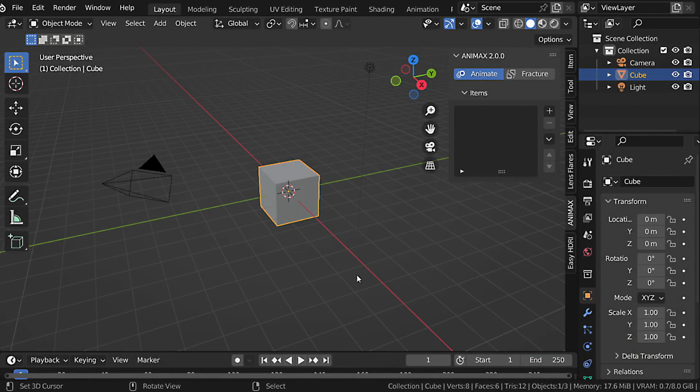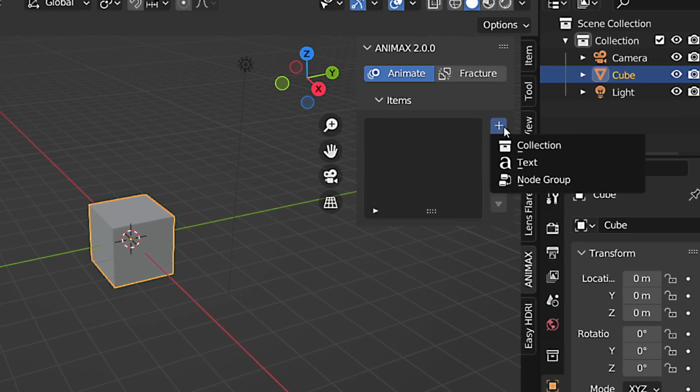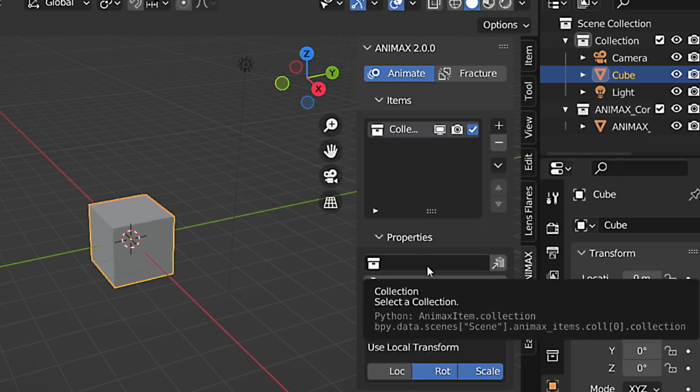Starting from version 2.0, we have a new animation system powered by geometry nodes. In this new system we animate a group of instances. The source of instances could be the objects inside a collection, the characters of a text, or the output of a geometry node group. We call the group of instances an item. Let's start by adding a new item of the type collection.